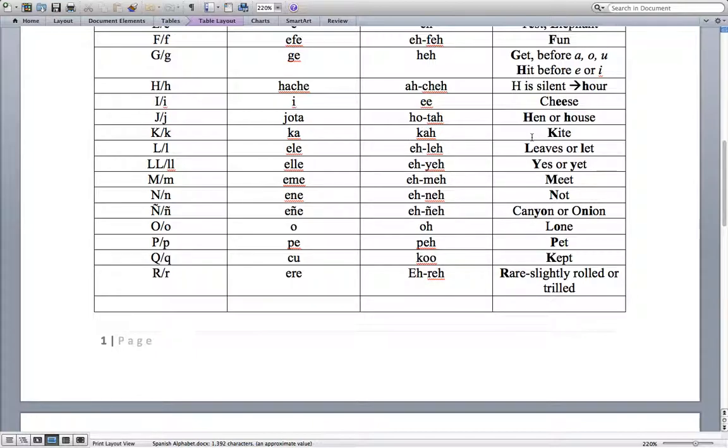And it has the same K sound, K, as in kite. The letter L, it's spelled and pronounced ele. It has the same sound as the English L, as in leaves or let.